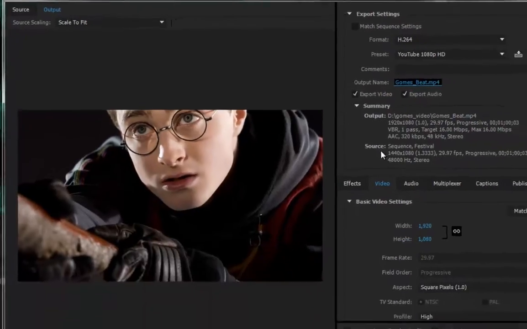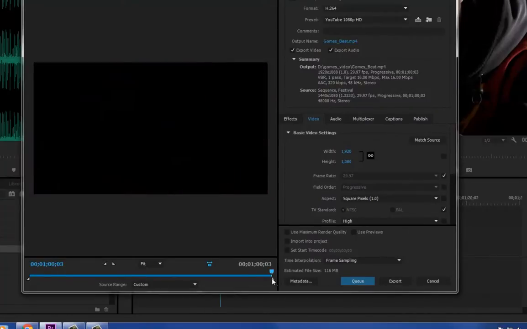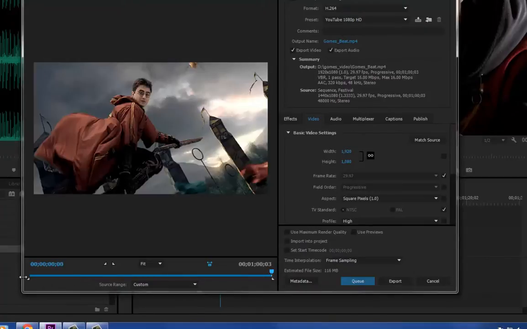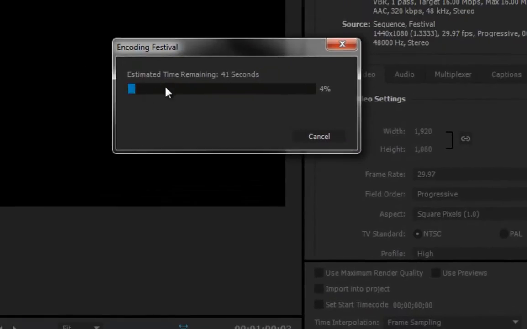Now, before you export, just double check, make sure everything here is good. Perfect, all set up. Sometimes you might get something weird that looks like this, so just make sure you extend these out all the way. Now all you need to do is hit export. It's going to do its thing here like so. And once it's done, then we will get back to it.